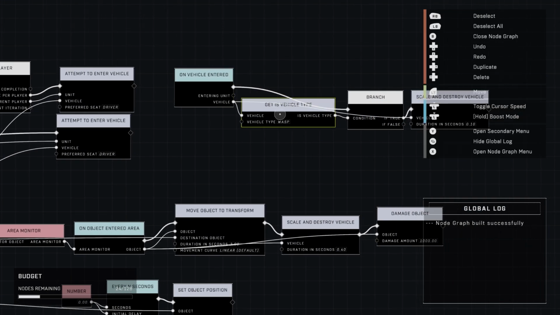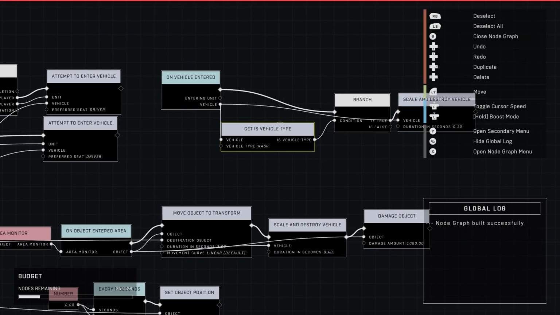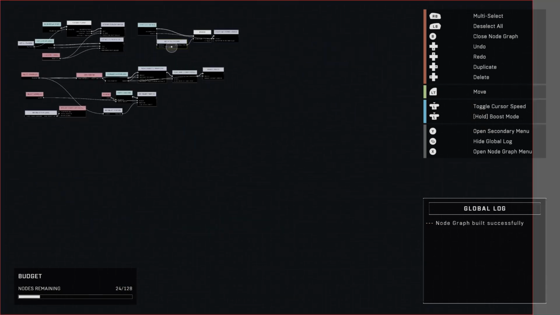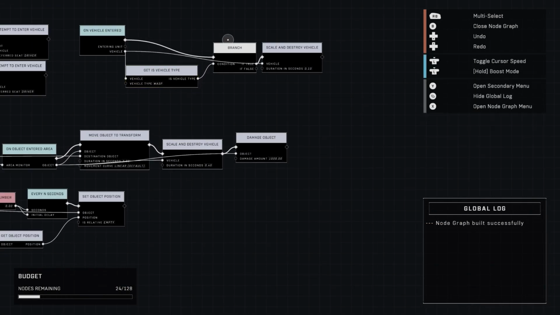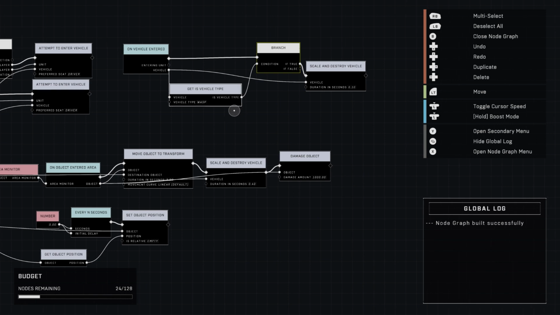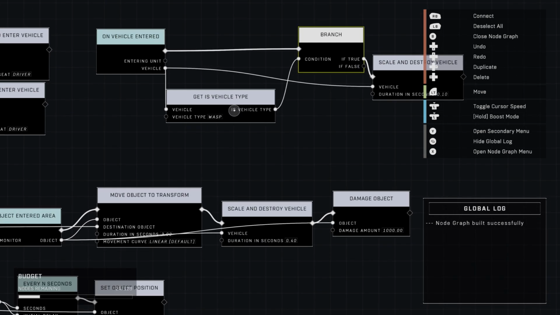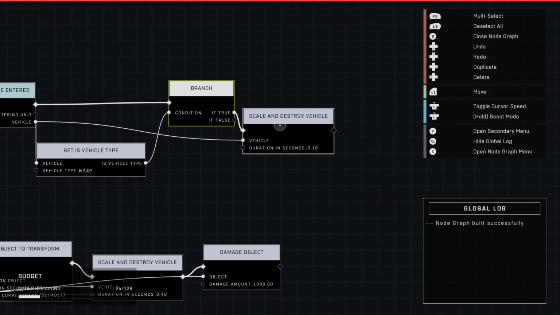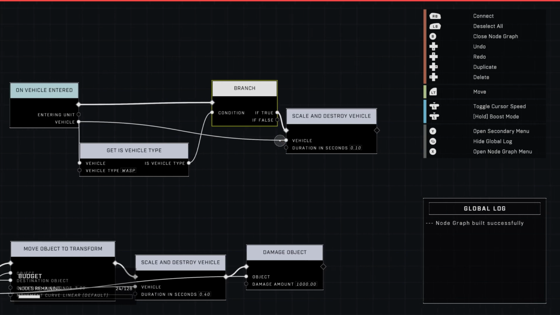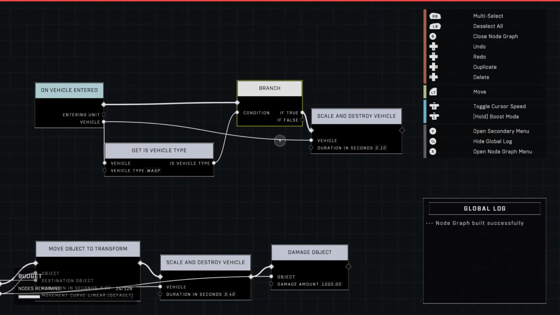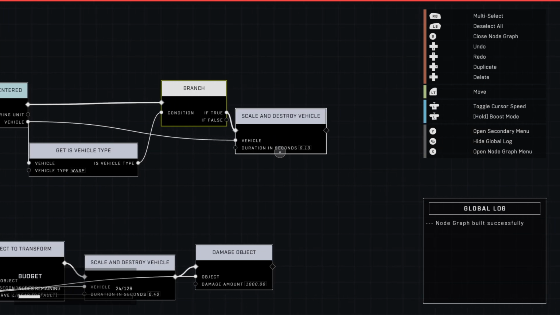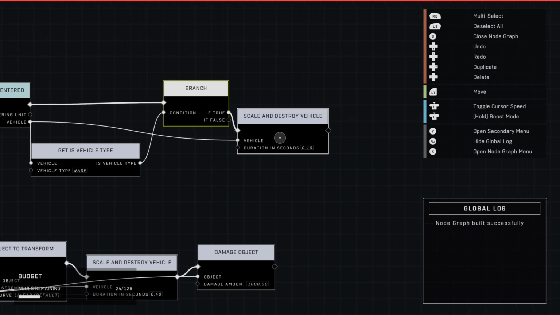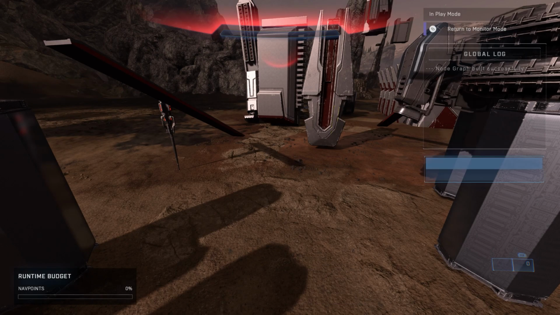We're using a wasp, so I want to use get vehicle type is wasp, or you can change it to a specific wasp. And then after that, we're going to use a branch because we want to make sure the condition of the wasp is true. And then when we enter the wasp, we're going to scale and destroy the vehicle. So you want to connect the vehicle node to vehicle and then change the durations in seconds to just 0.1. And that way, when you get into the wasp, it will shrink inside like it does.